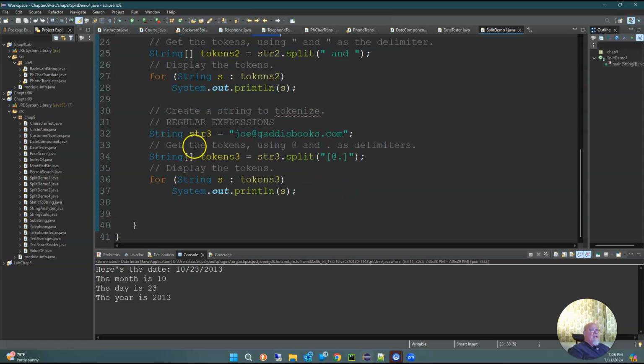Now look at this one. I've got string str3 equals joe@gaddisbooks.com. I create another string array called tokens3, and it's equal to str3.split. Now look at this. I'm going to tell it to split on multiple tokens. To do that, I have to put square brackets around the tokens. So the @ symbol is a token, and the period is also a token. I do the same thing with an enhanced for loop. It's going to grab each token, put it into s, and print s.